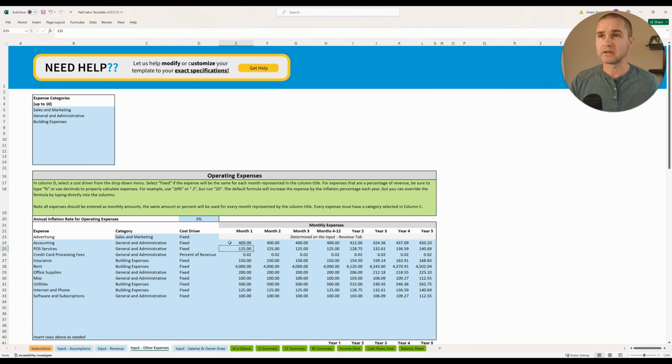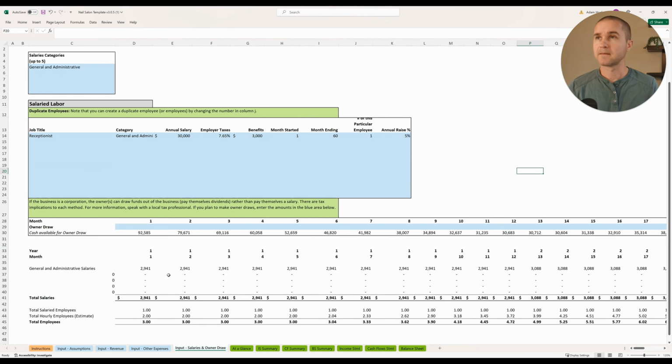So a fixed amount would be, we're going to pay $400 for an accountant every month to do our bookkeeping and accounting. But a percent of revenue expense might be credit card processing fees. So that's going to scale as a percentage of your revenue. So if we say 0.02, that represents 2% of your total revenue will go towards credit card processing fees. You can put in things like rent, utilities, and so on.